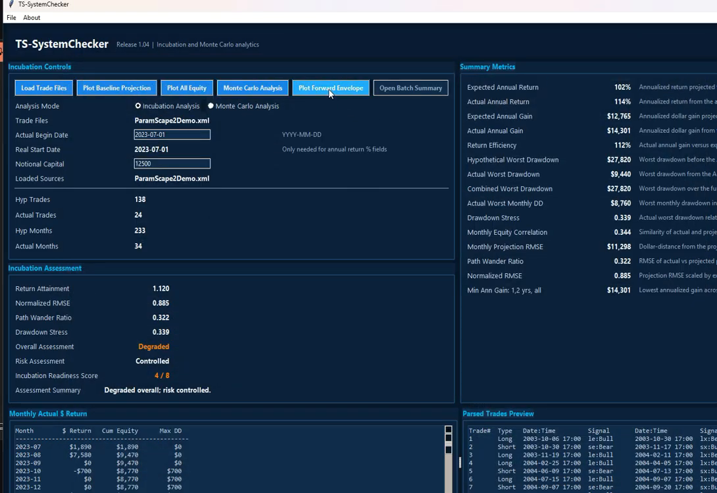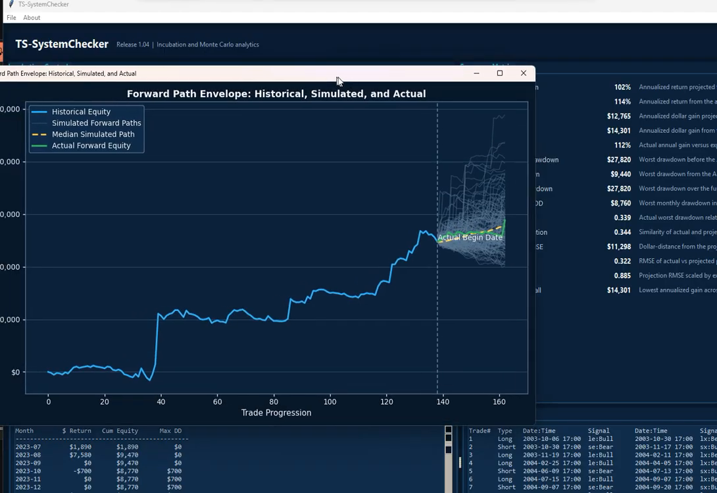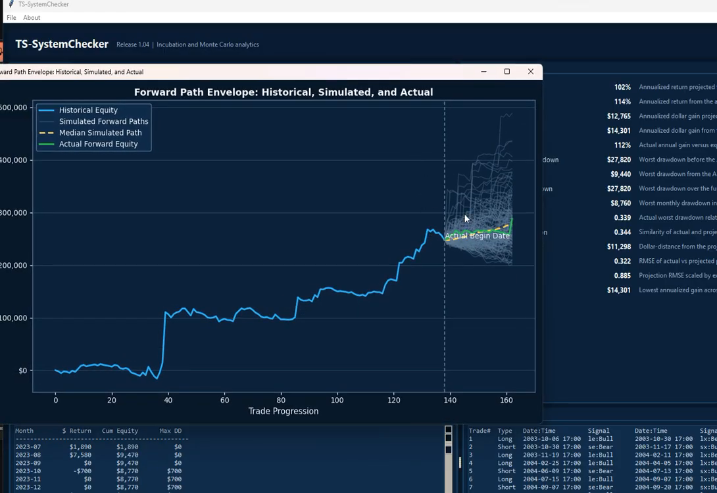Let's plot the forward envelope. Yeah, look at that. I mean, this thing probably should have gone up into this region here. But a lot of the Monte Carlo went all the way down to here. So we're right there. I mean, we're right on that Monte Carlo prediction.